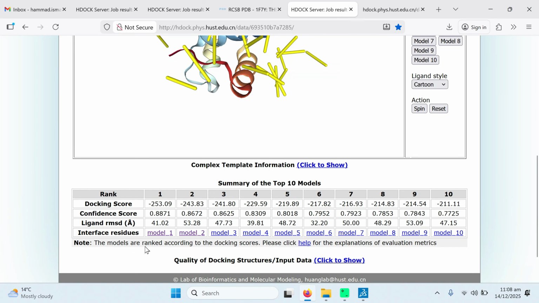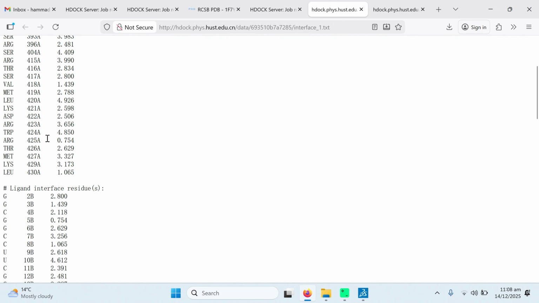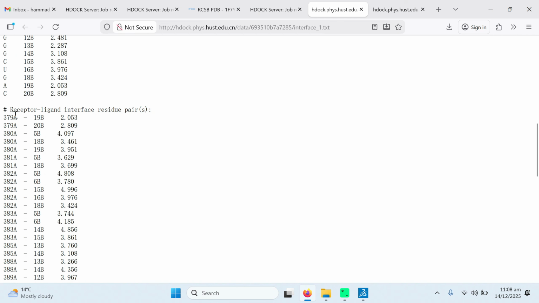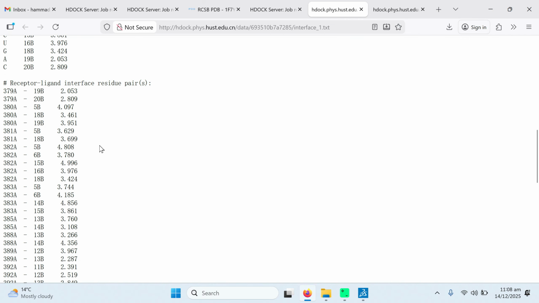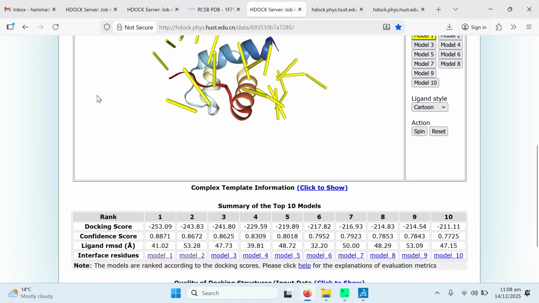If you click on this model, you will get a table. This is giving you the information that lysine is interacting with 379A of the ligand with a distance of 2.043. So you will get all the ligand interface residues and their interactions, then the receptor-ligand interface residue pairs, how they have paired, like 367 and 19B, and so on. You will get the information from here. So this is the Hdock server which provides the results.